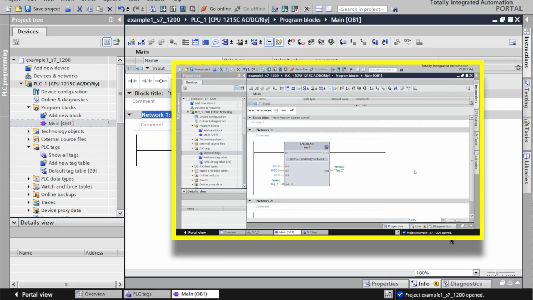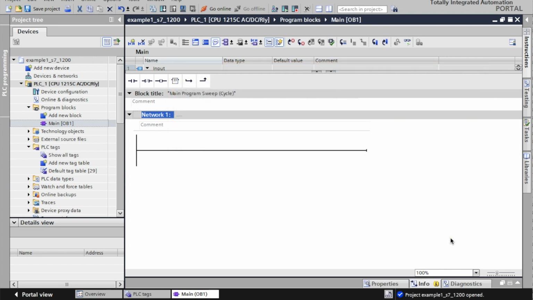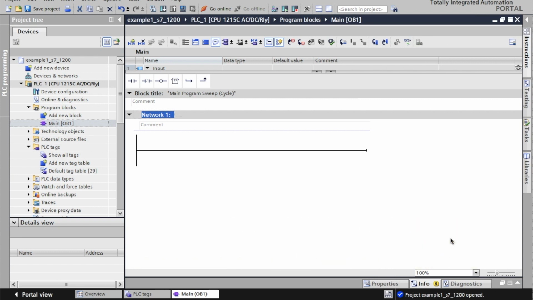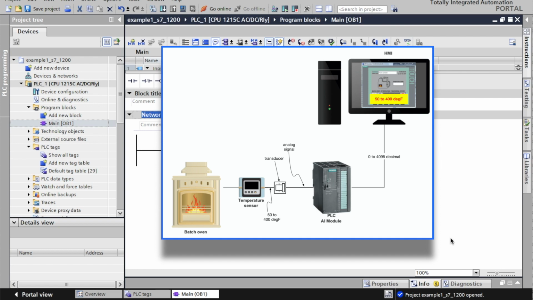In the previous part, I demonstrated how we can read the analog input values, which is the analog measurement, using the calculate function block. In this video, I'm going to demonstrate the commonly used function to read analog input values, using normalize and scale functions. Using the same problem, this demonstration will show you the analog measurement for a temperature sensor, which is measuring the temperature of an oven in terms of degrees Fahrenheit.